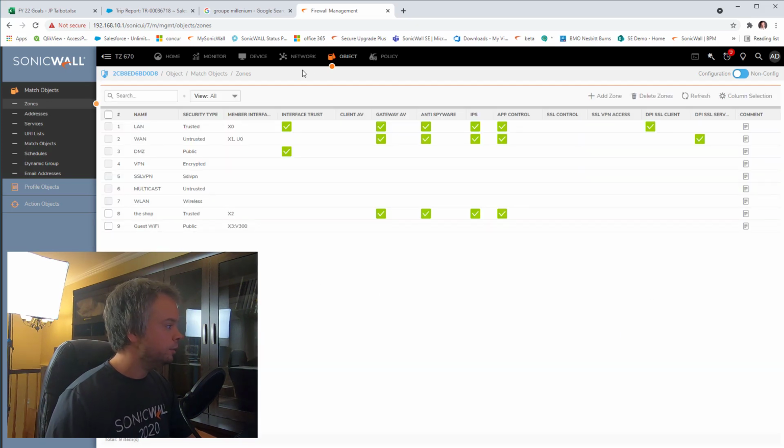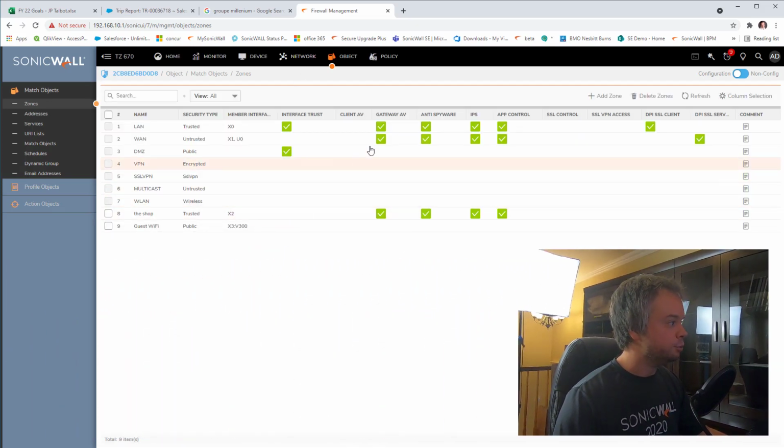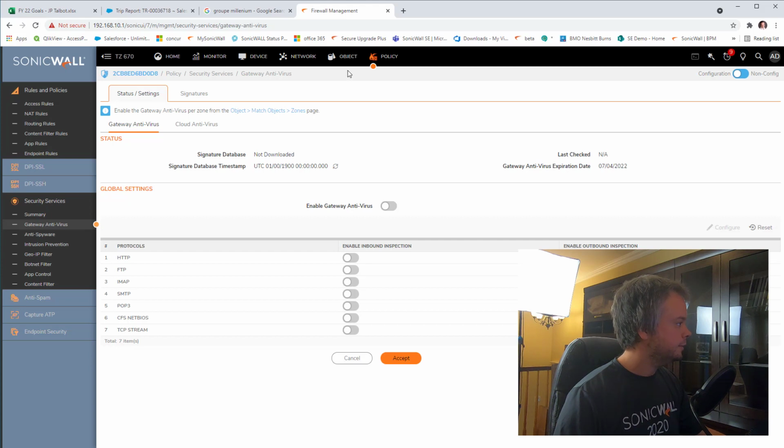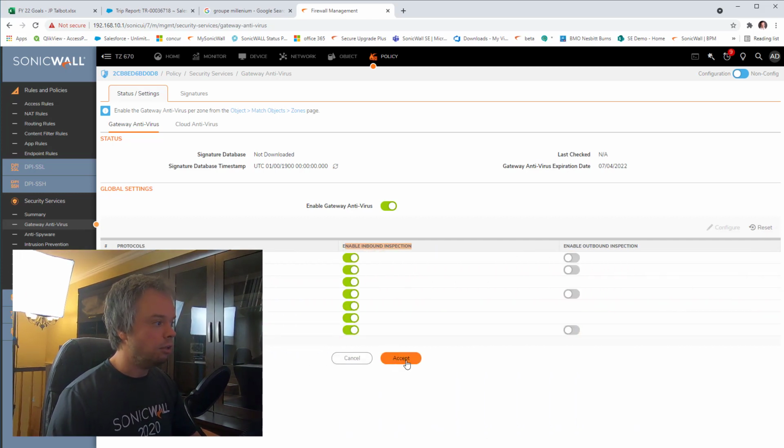So once we've turned on security services here, right? Gateway antivirus, anti-spyware, IPS, app control, they are enabled for those zones. Next is to go configure those services. So we'll go back in here, policy, security services, and gateway antivirus. So turn on antivirus and enable inbound inspection. So all traffic coming into my network, inspect it all.